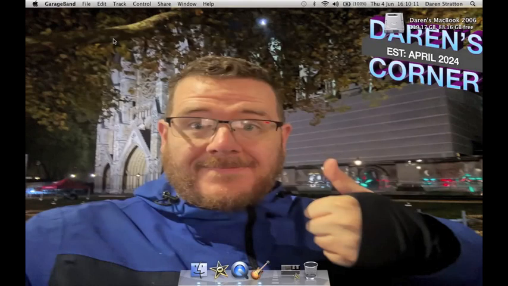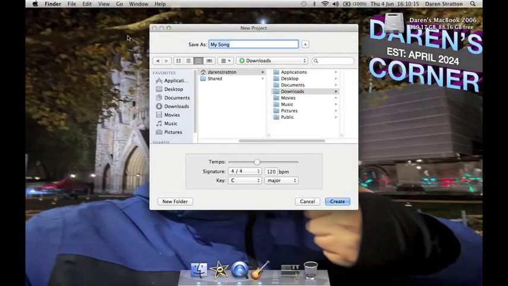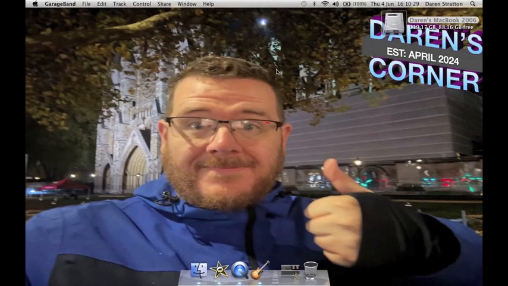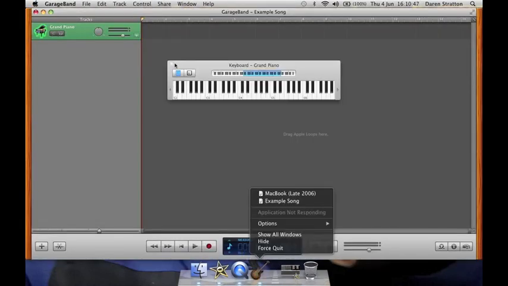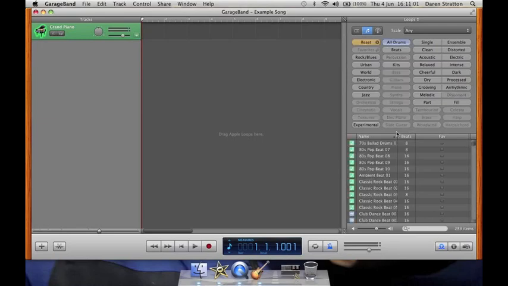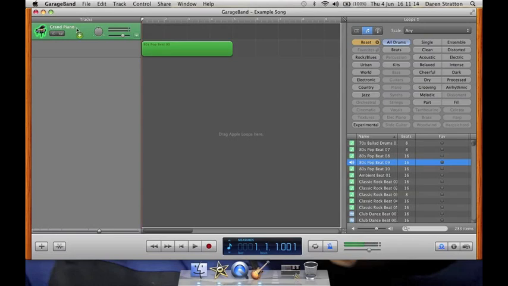Right, let's start up a new project. I'm going to leave that in C major. And then hopefully there we go. Let's get rid of the keyboard. We have a new home for the loops. Let's go for some drums. I think that's a good one to start. Let's get rid of that grand piano as well.